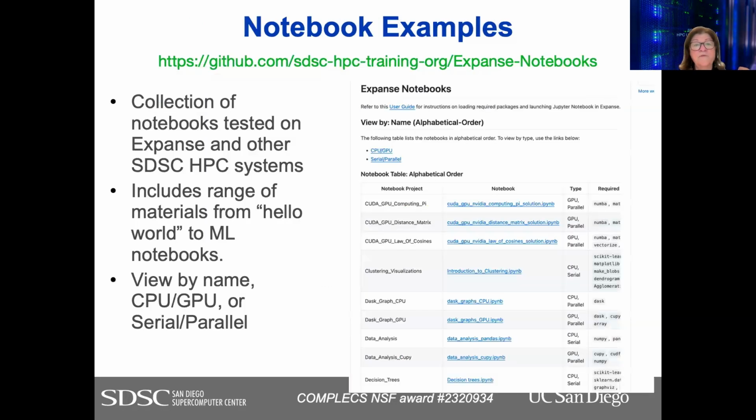All right, so notebook examples. We have a collection of notebooks. This link is in the back of the talk, but it's github.com/sdsc-hpc-training-org/expanse-notebooks. We test them every spring or summer, and there are different kinds. Some are for CPU, some are for GPU, but you should be able to download this collection, launch a Jupyter Notebook, and go find that folder on Expanse. You can clone this collection and test it out, because then you can make sure your whole environment's working.